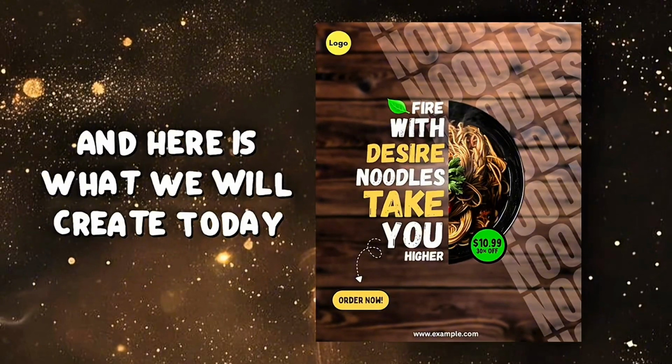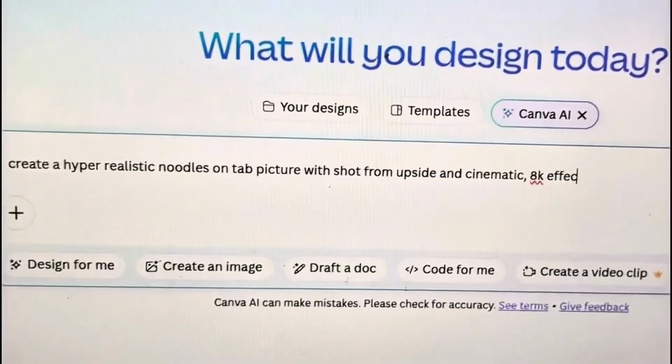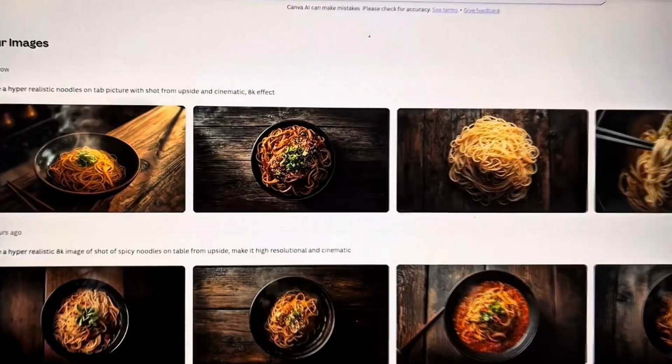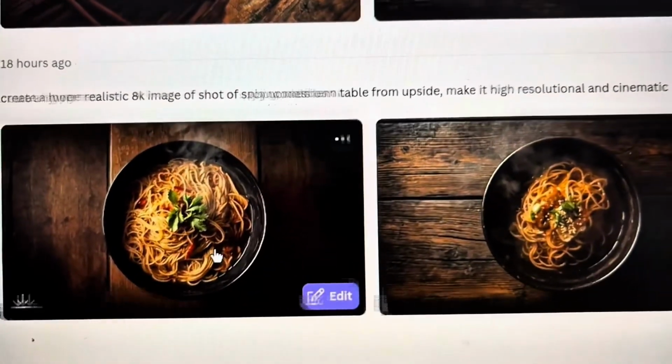Here is what we will create today. So let's get started. Open Canva and select Canva AI. And type this prompt. I will paste the prompt at the end of the video. This will create a variety of noodle images for you. I like this one, so I will download it.